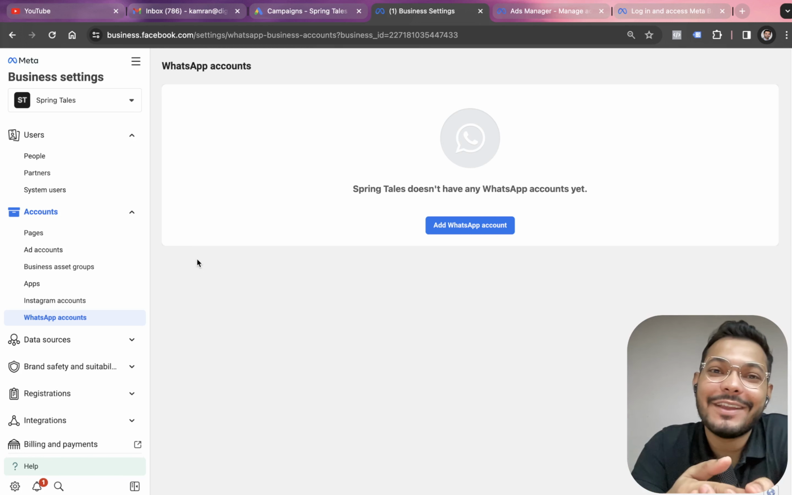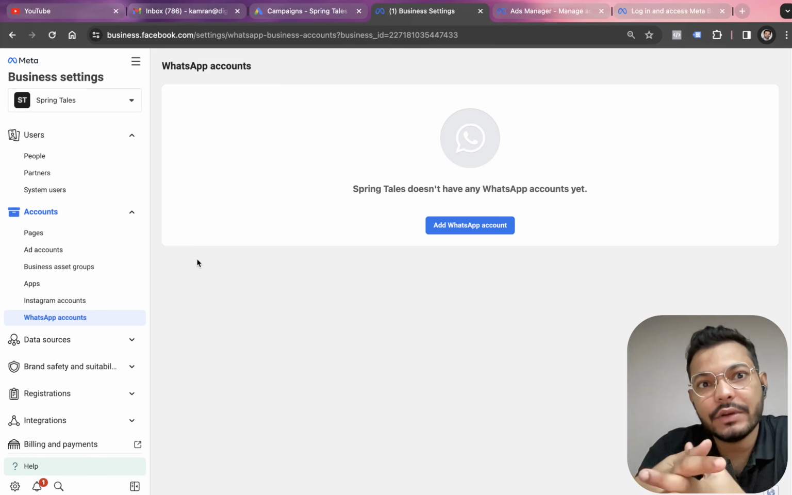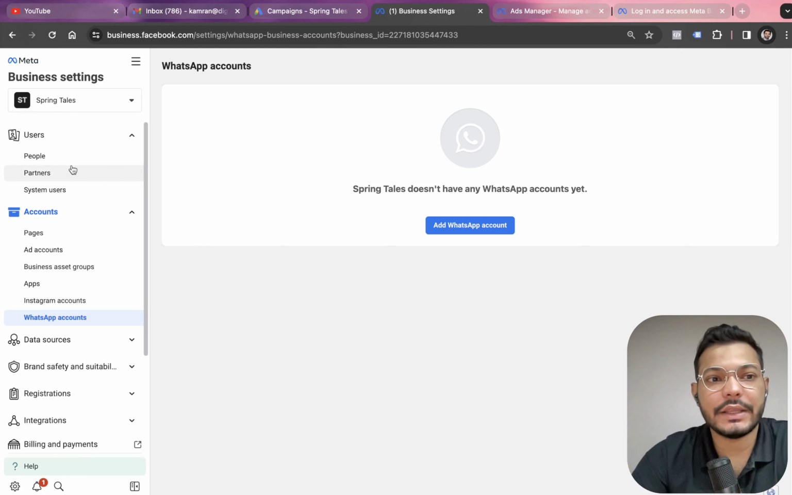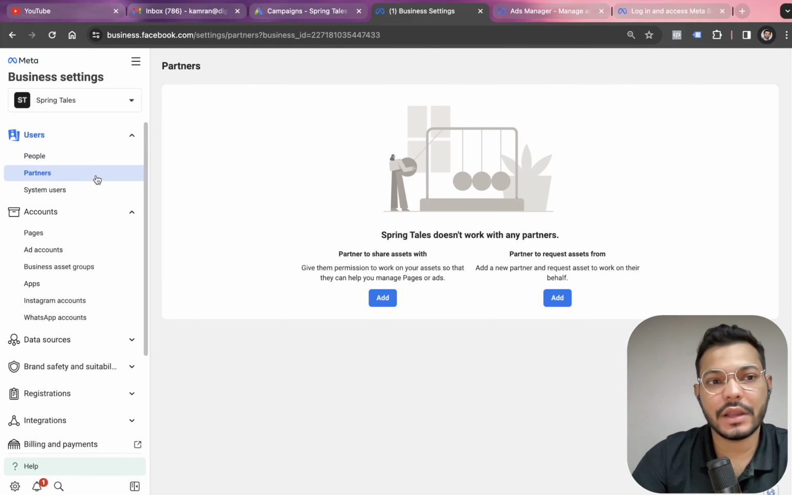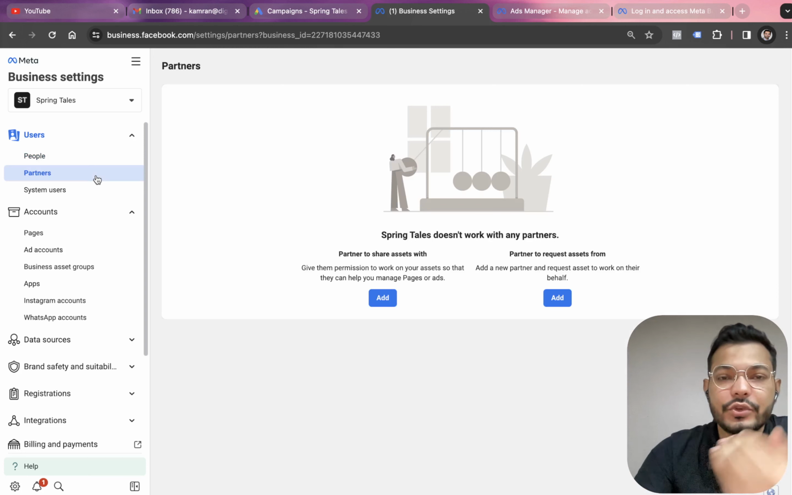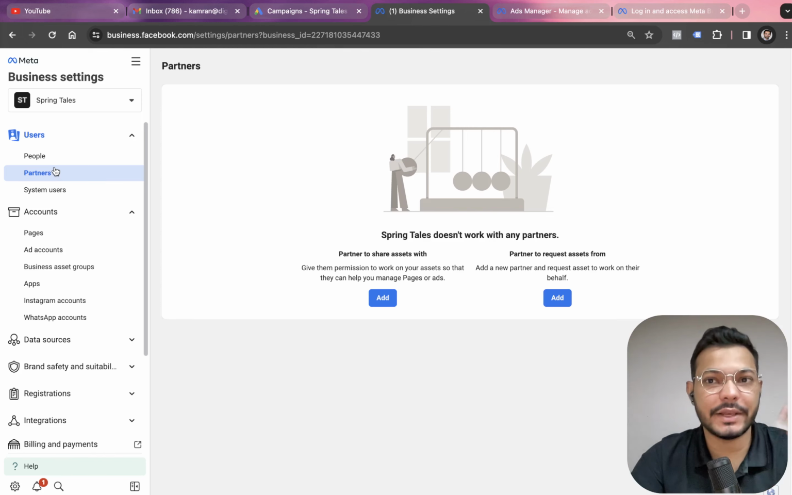So basically, we are managing everything under this business manager account, and anyone who needs to access this account has to be added under people, which means as a team member of this business manager. If you are assigning this business manager to an agency, then you have to share the account access under the partners options. Now, let's get started with how we create this business manager account.